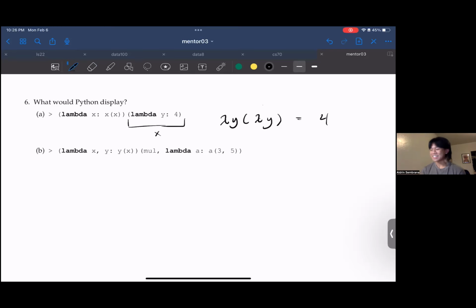And then for the next question, we have lambda x y, and then we want to pass in x into y. And so here we have mul and lambda a. Again, we could just treat this as x, treat this as y. And then we want to pass in y into x, which just looks like lambda a, and then you're passing in mul.